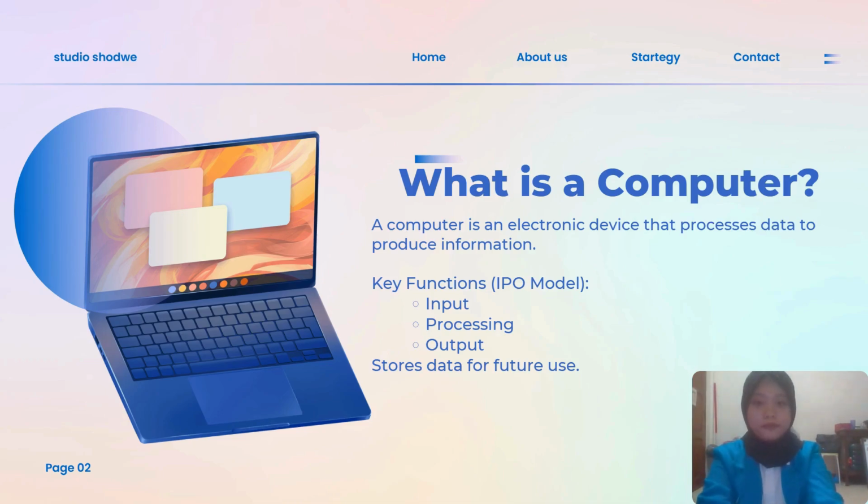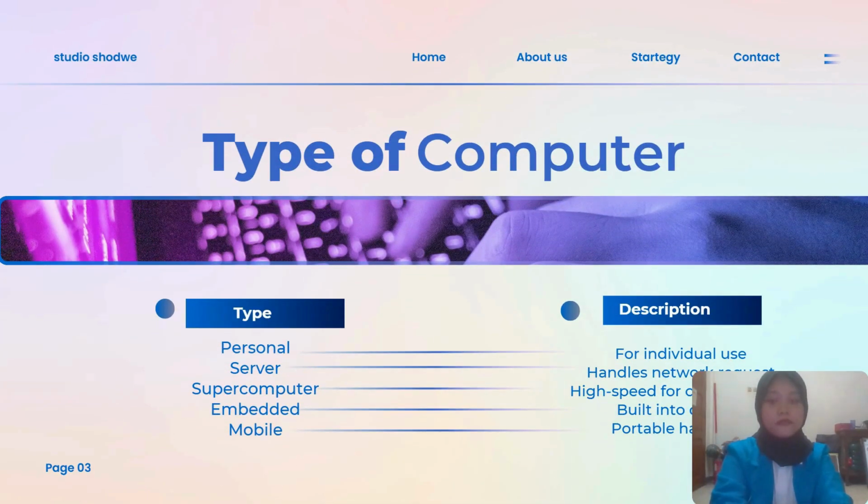And next, types of computer. Type 1, personal. The description is for individual use. For example, desktop, laptop, and tablet. And type 2 is server. The description is that it handles networking requests. For example, web server and database.